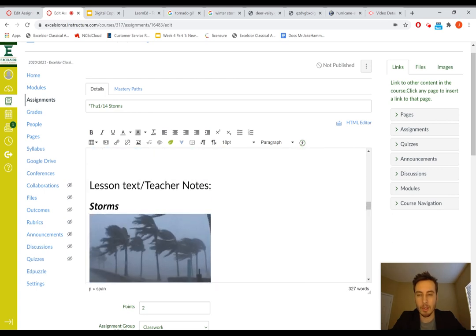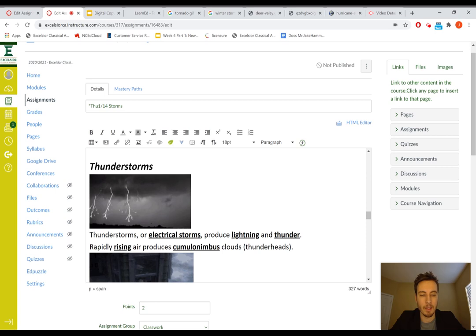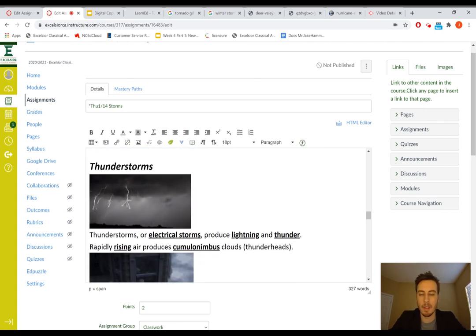Here we go. So storms. Storms are essentially natural atmospheric disturbances. They cause a lot of interesting phenomena, including changes in air pressure, clouds, rain, strong winds, and things like that.